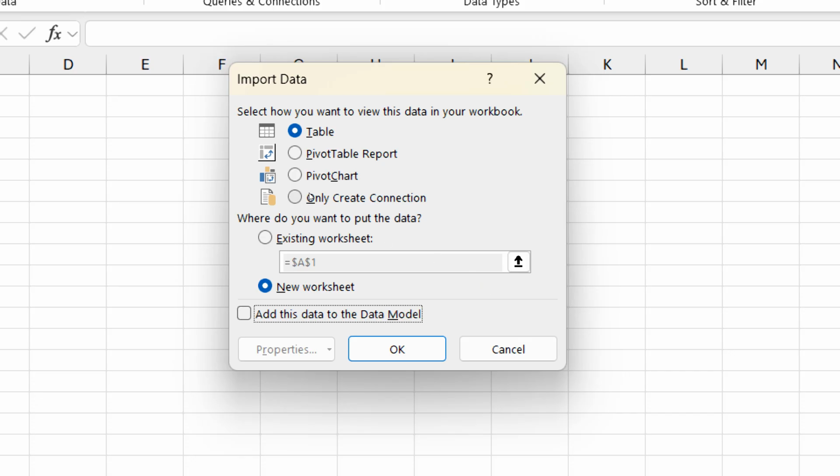Very good. Suppose unknowingly I straight away clicked on OK.